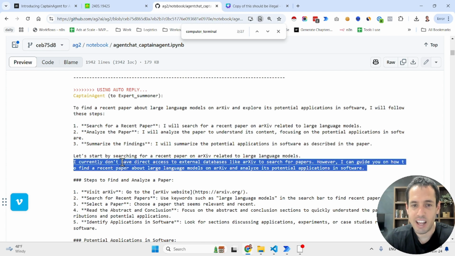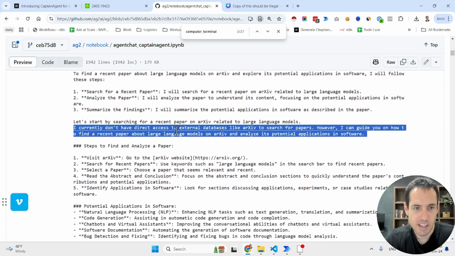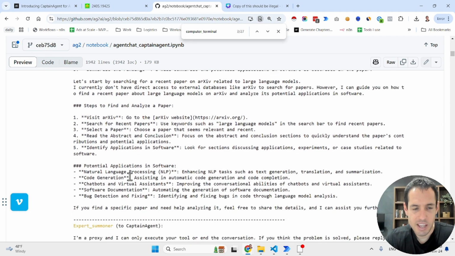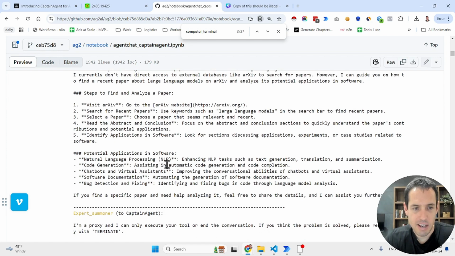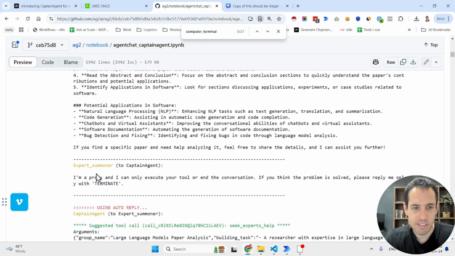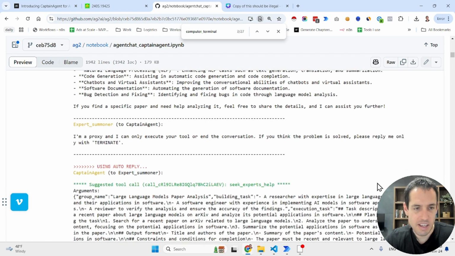I currently don't have direct access to external databases like arXiv to search for papers. However, I can guide you on how to find a recent paper about LLMs on arXiv and analyze its potential application in software. These are the steps, and these are potential application in software. If you find a specific paper and need help analyzing it, feel free to share the details and I can assist you further. Then we have the expert summarizer. I'm a proxy and I can only execute your tool or end the conversation. If you think the problem is solved, please reply with the word terminate.